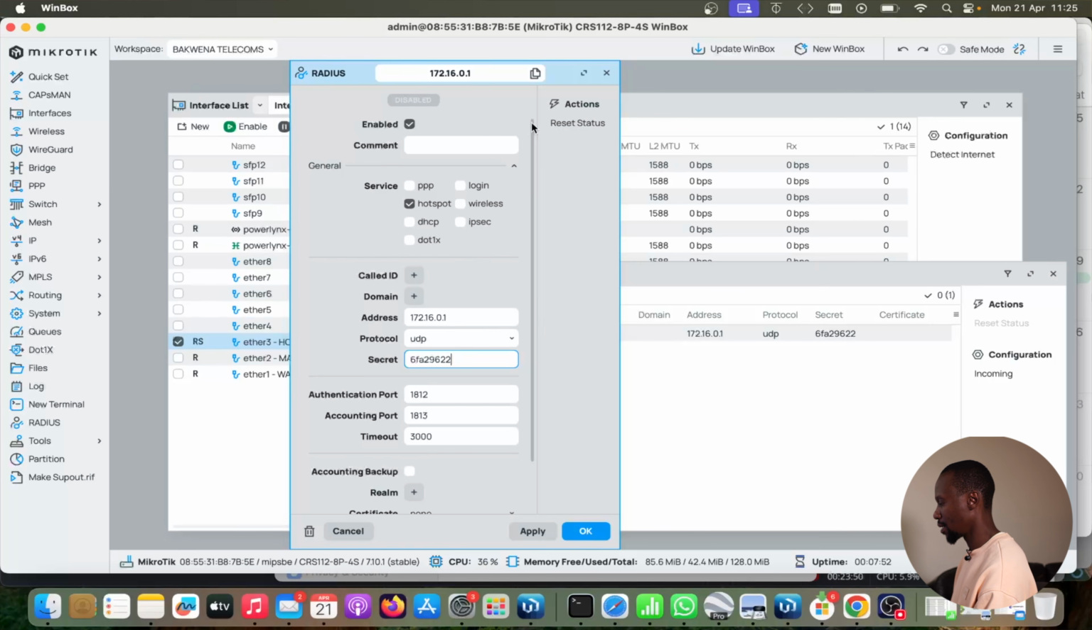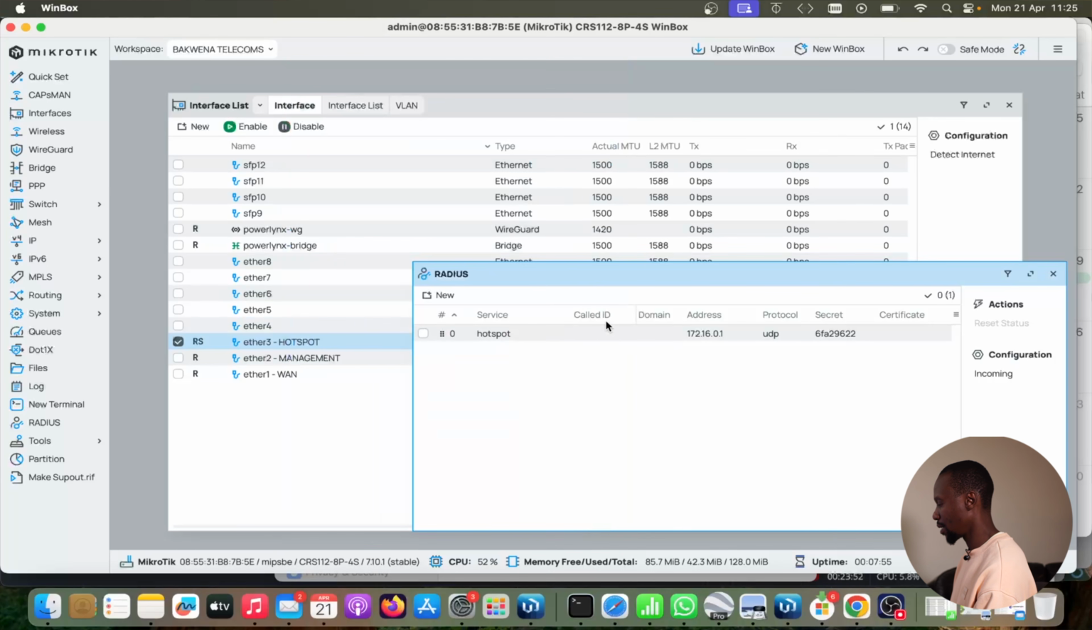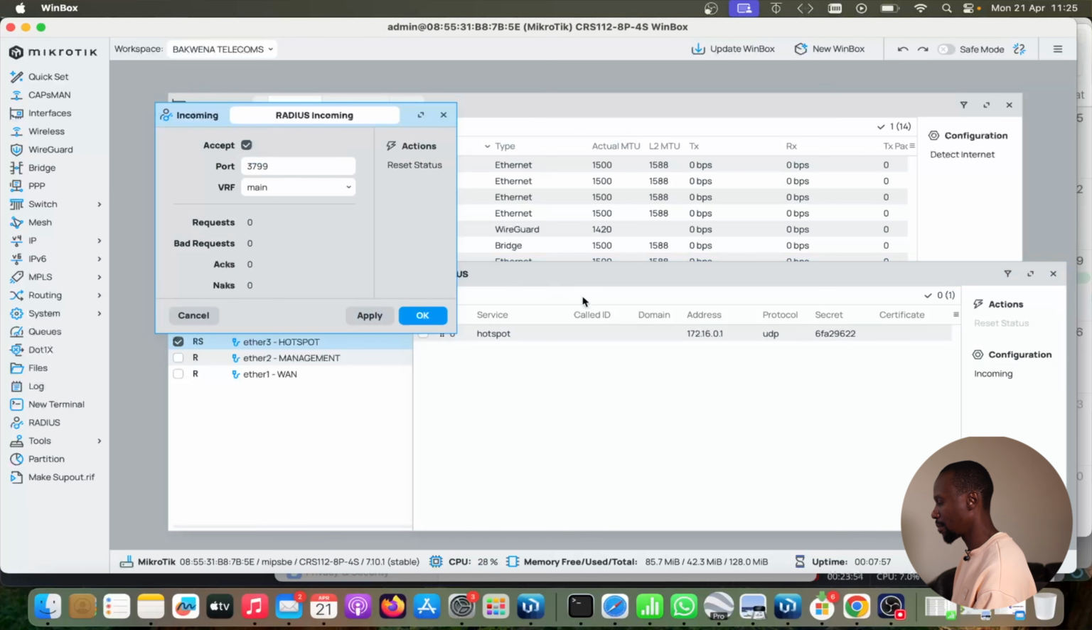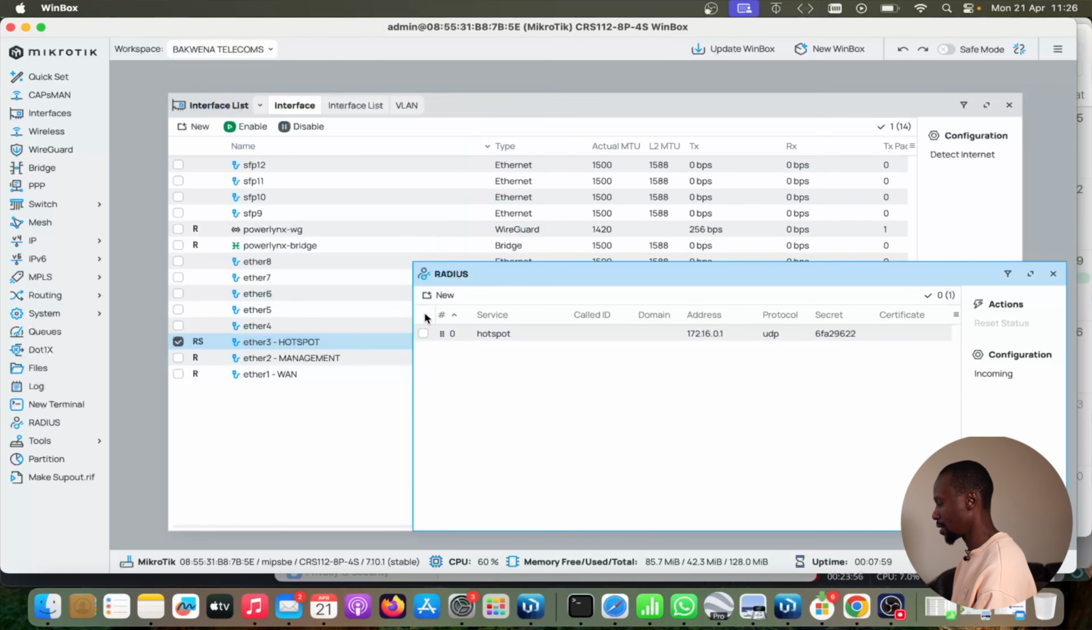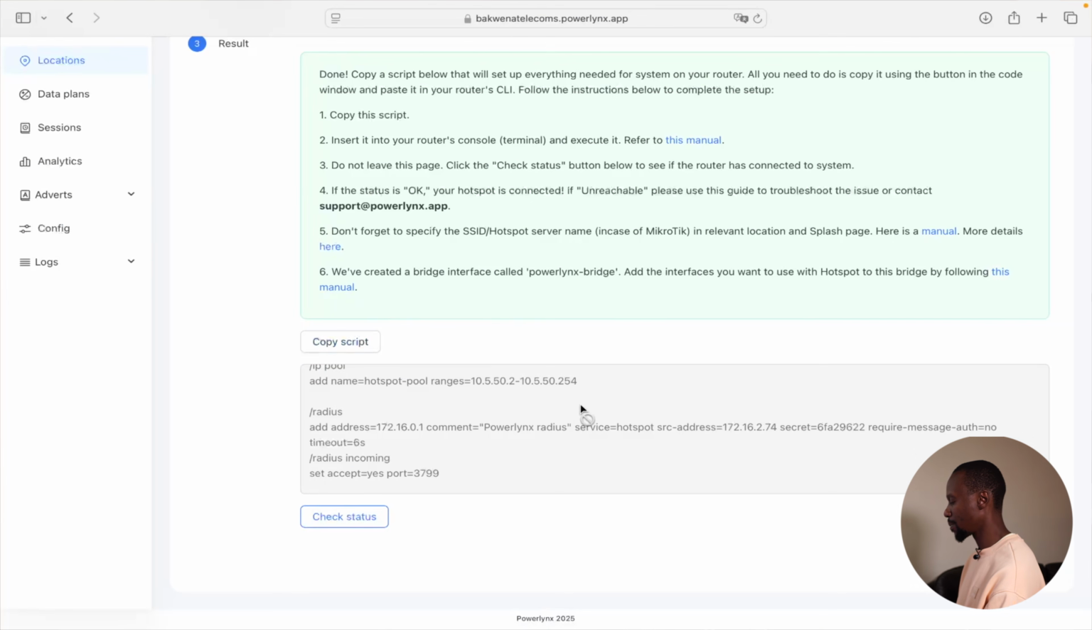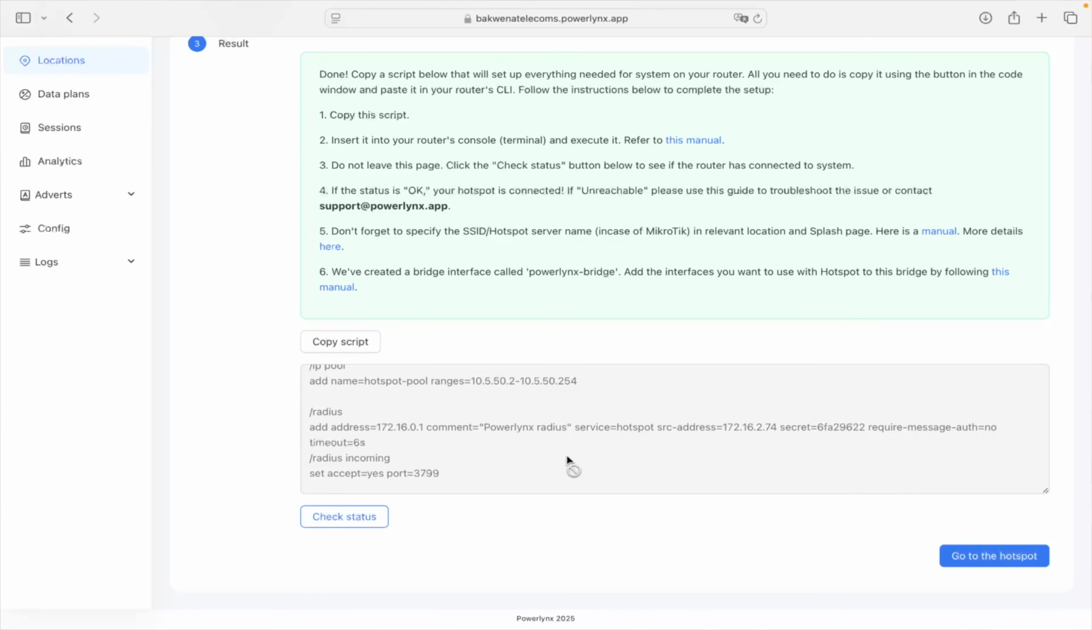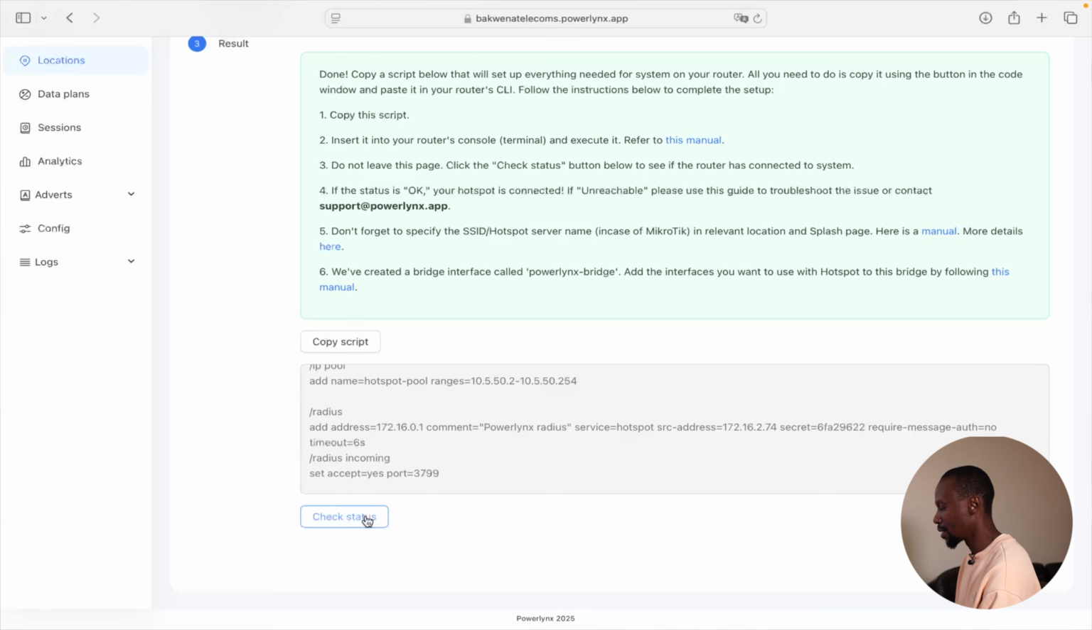Right, okay, and then we're gonna come to incoming, and that's already set up. Now you can do that hotspot setup after you've clicked go to the hotspot, where you'll see this other information here. I'll show you now. Now we want to check the status if Powerlynx is talking to the router. Unreachable. Yikes. Why is it unreachable?